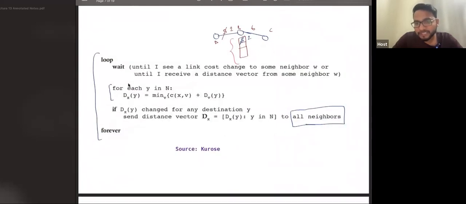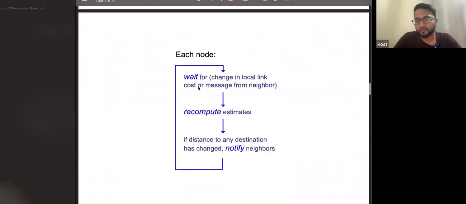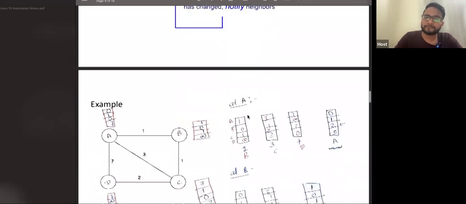So this is where I am. Basically I will be waiting for any change in the link or maybe any message from the neighbor. If there is any change in the link, maybe the link gets disconnected, maybe the cost gets increased, or maybe the cost gets decreased, right? Then I will recompute my estimations, and then I will notify the neighbors also. If the distance to any destination has changed, then I will notify the neighbors also. So that's what keeps on happening.